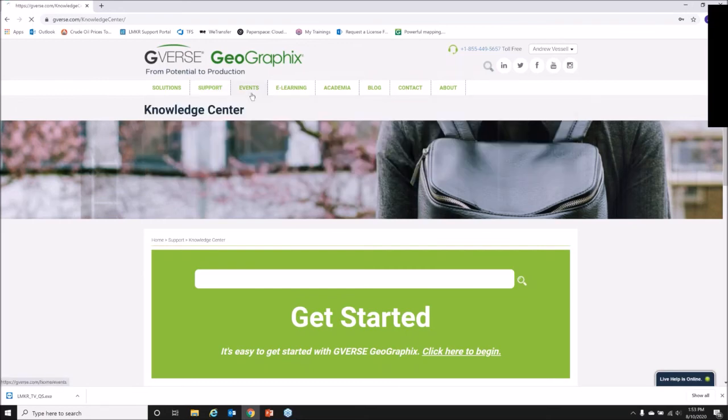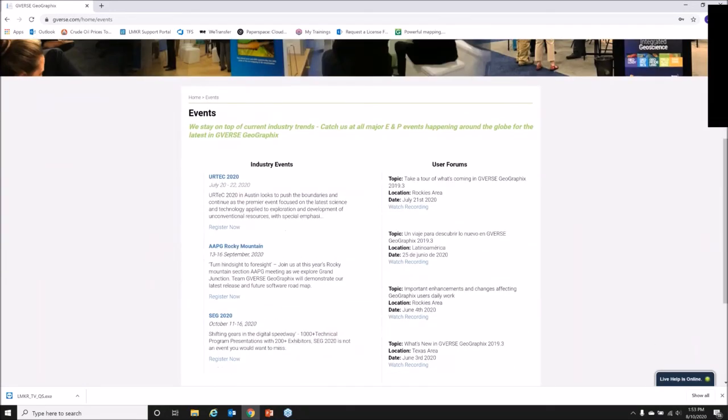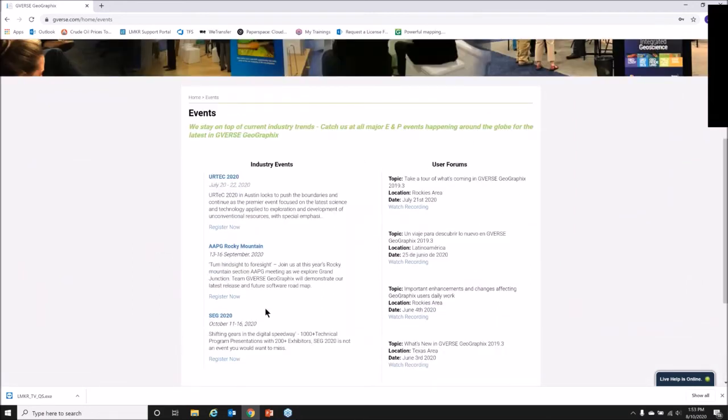The events tab is just some information about upcoming events happening in the industry that you can find. Of course, these days a lot of these are being canceled, so we will probably not make it to all of these. But we'd like to keep our ear to the ground, and if some of these do appear to be going ahead and occurring anyway, come out and meet us at some of these.